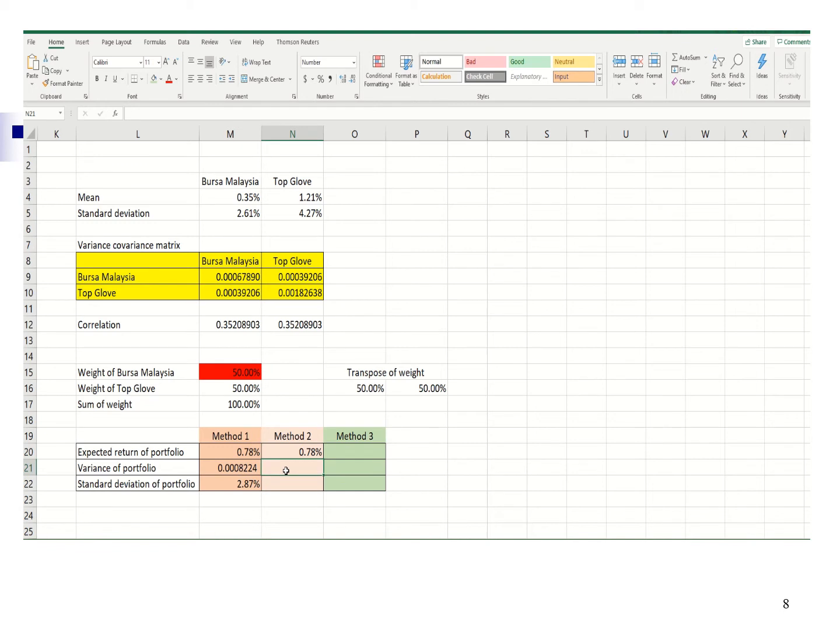Next, I'm going to do it for variance, equal MMULT, open bracket. I'm going to highlight the weights of the Bursa Malaysia and Top Glove, comma, I'm going to highlight the variance covariance matrix, close bracket. I'm going to have one more matrix, equal MMULT, open bracket. I put it in front, type a comma here, and I'm going to highlight the weight of Bursa Malaysia and weight of Top Glove, which is a 2 times 1 matrix, close bracket.